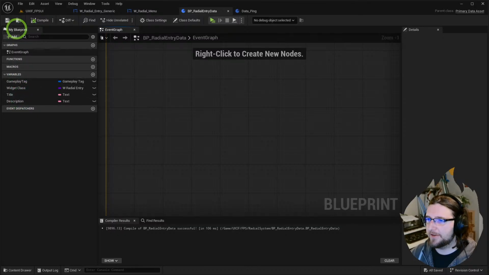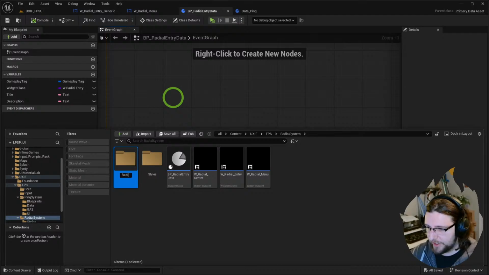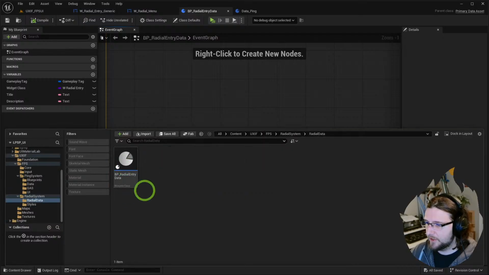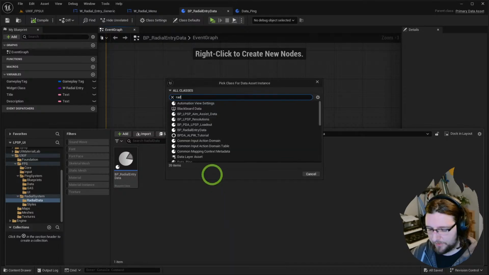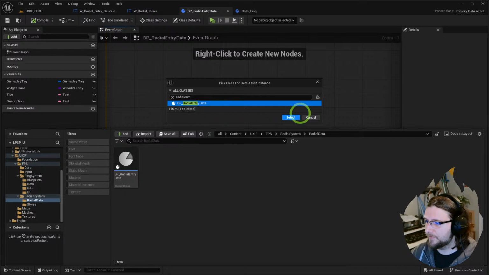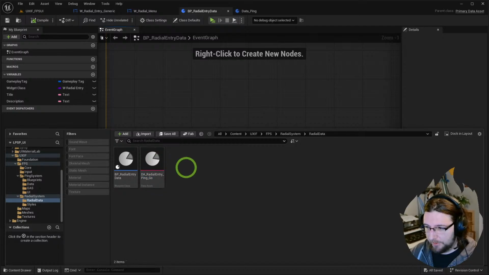Okay, so we've got a data asset. That's pretty cool. Let's make our first data entry. So we'll go radial data here. Let's put this in here. Okay, so in here, I'm going to create a new miscellaneous data asset, and it's going to be of a radial entry class. And inside here, we're going to name it DA radial entry underscore ping underscore go. And I'll make a couple of generic ones.